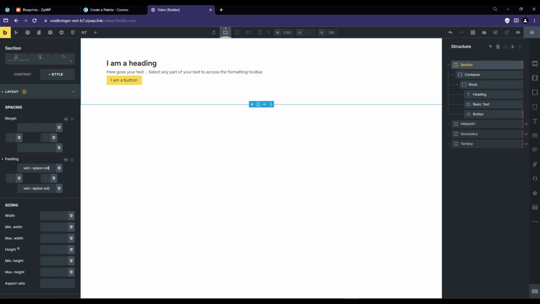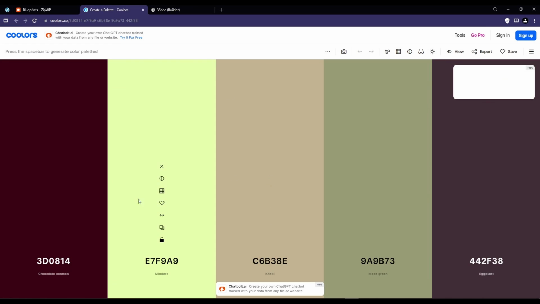So now we have spacing variables. Now what else can we do? We want to make some colors, right? So what is a color? A color is a hex value.